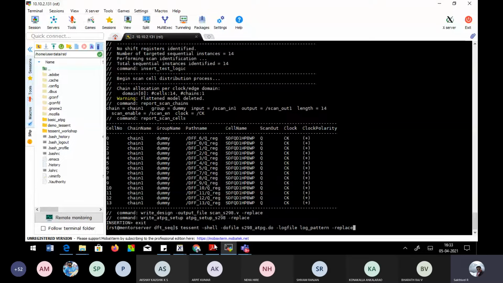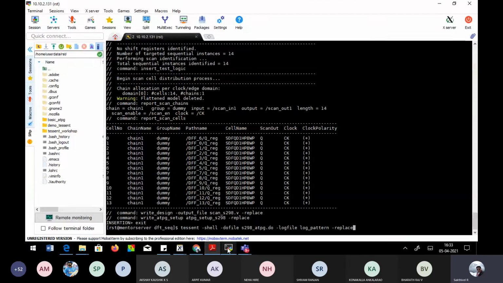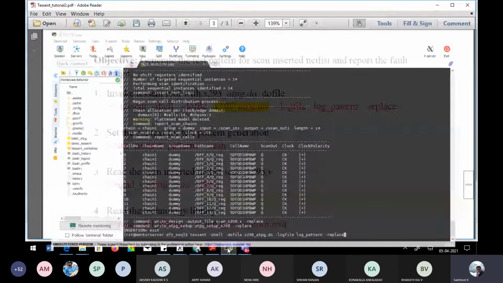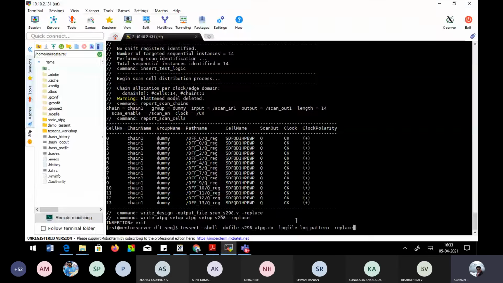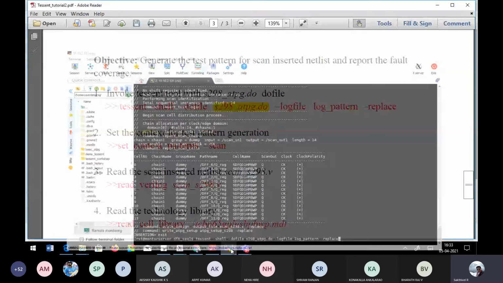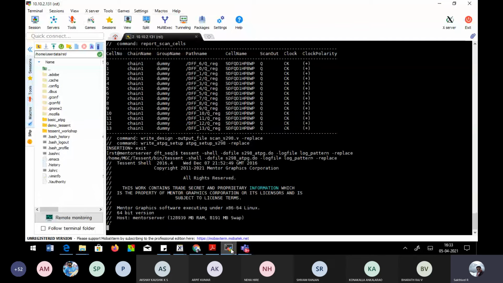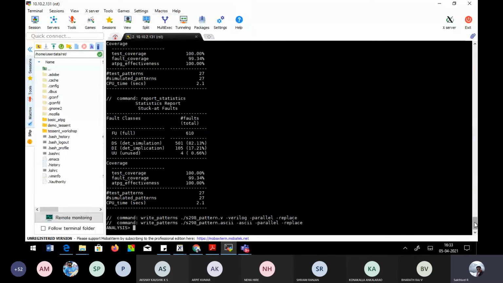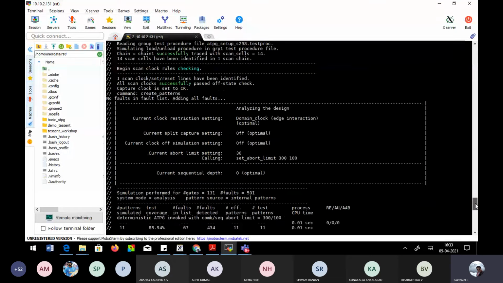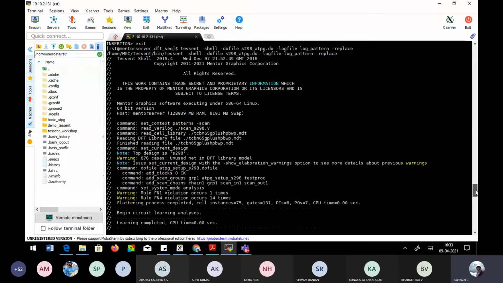So this is what we are expected to do: tessent_shell -do file atpg.do, log file. Okay, that's fine. Let's try to execute this. Let's see what has happened after that particular command.